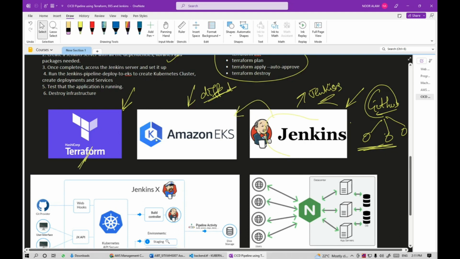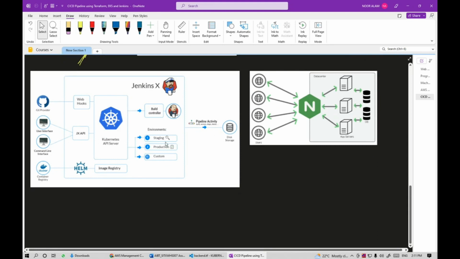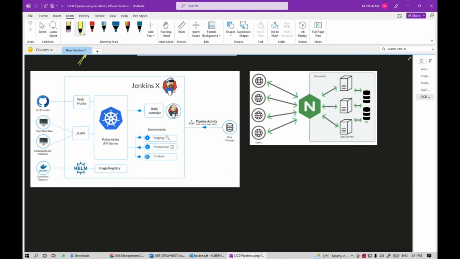Terraform is helping us to control these things, but here is a simple overview of how it is working. Okay, so we have code. Git is acting as a code provider. We can also take help from ECR, but for now we are using Git as the source. All these things are discussed here. We have the image registry, the Kubernetes API servers, different environments here, and the build controller is Jenkins, which I will show you now.